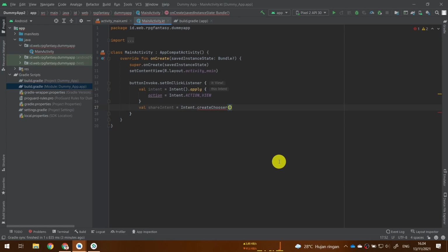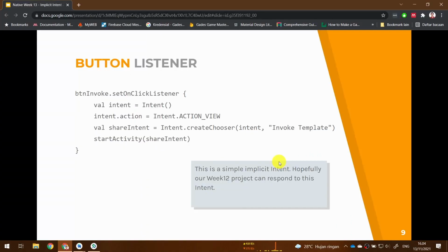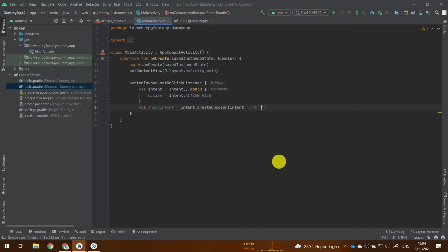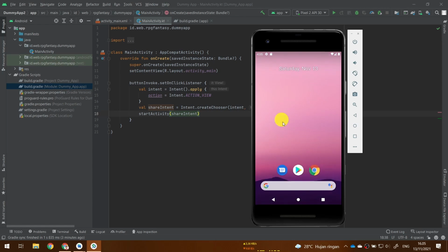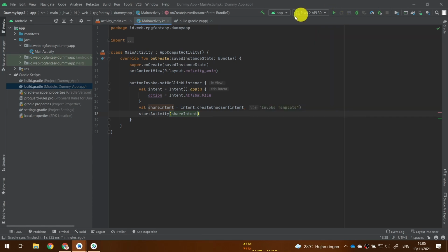Then I will feed this intent to the create chooser. And the text may be info template. Now let's start activity with this share intent. And I will deliberately close my implicit sample, or week 12 application, in the emulator. So now only my dummy app runs in my emulator.